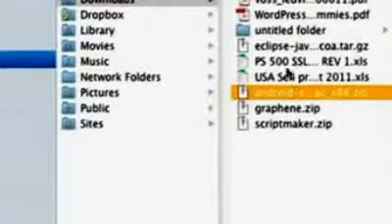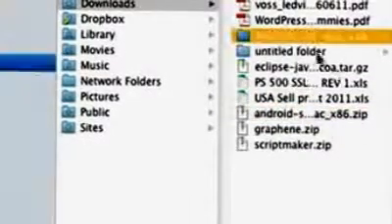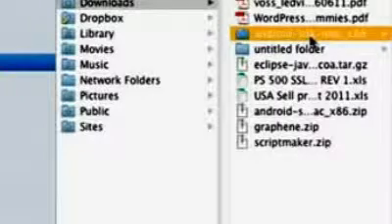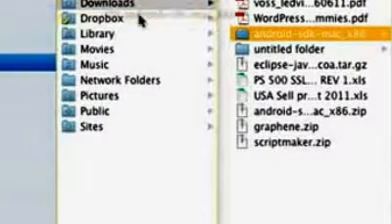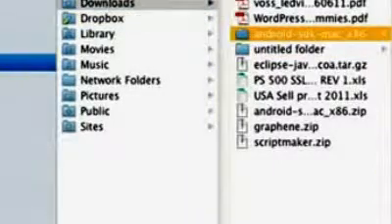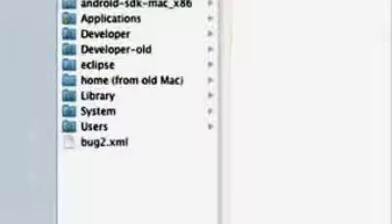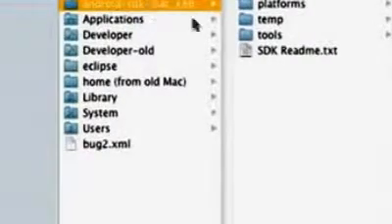So I clicked that, and it basically made a folder right here within the same download folder. And you want to drag this over to your main hard drive, for example, your Macintosh hard drive or your C drive if you guys are on Windows. And as you can see, it's right here. What we're going to do now is open this up.